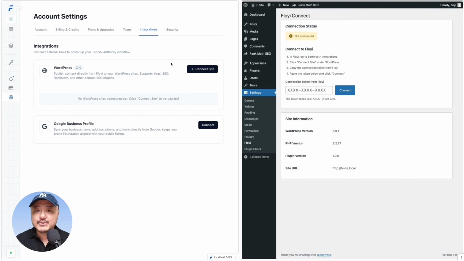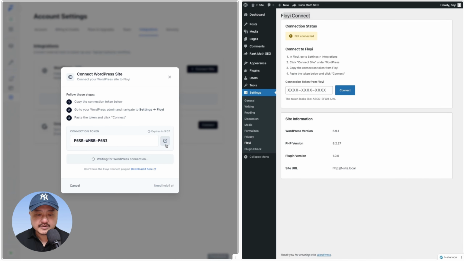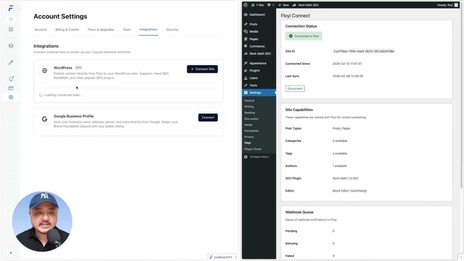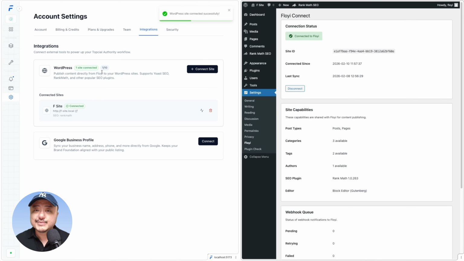Let's walk through the WordPress connection first. So you will need to download the Floyi Connect plugin, then head back over to the Floyi site, go to Settings and Integrations. You have your WordPress section here. Click Connect Site. It'll give you a token here. And then all you need to do is go back to the WordPress site, paste it in there, click Connect, give it a second, and it will connect. See, now the WordPress site is connected, and our Floyi platform is also connected.